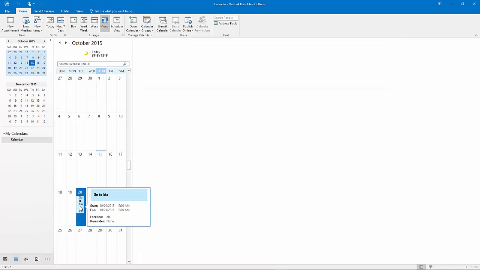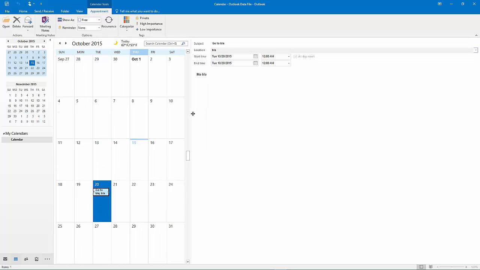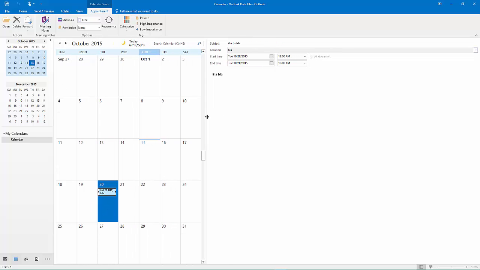So now that we got a calendar event, what we can do is click on it, and now you can see that on the right side it is showing the subject, the location, start time, end time, and description. This is very important to understand as far as this goes. You can resize it and everything.